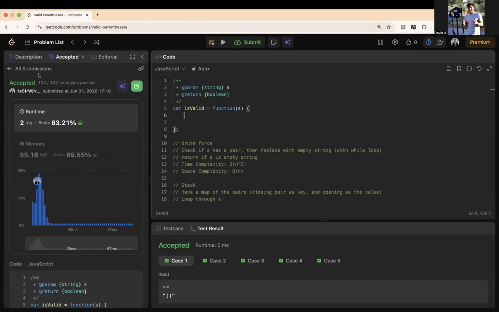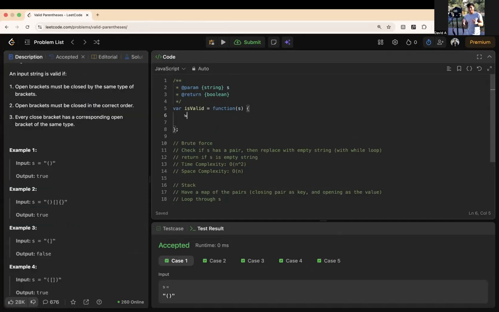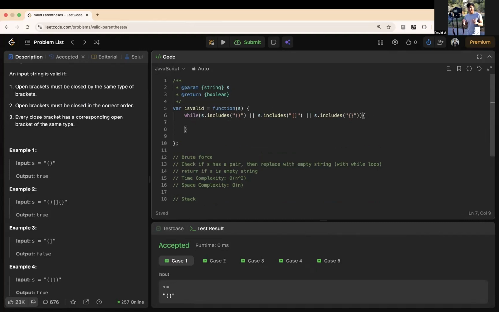Great, so we can do it the other way too, the brute force way. So now here we have to do a while loop. So while s dot includes one of these, or s dot includes the other kinds, we replace it with the empty string for each one of them.